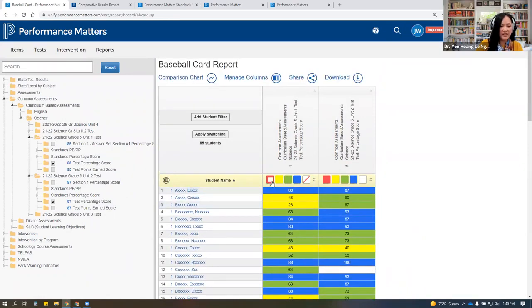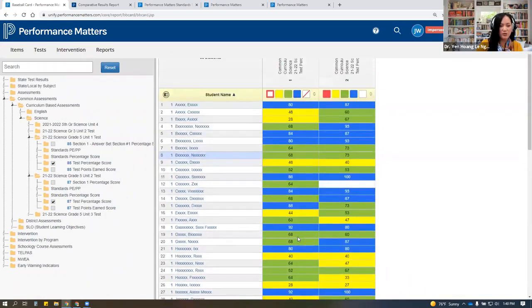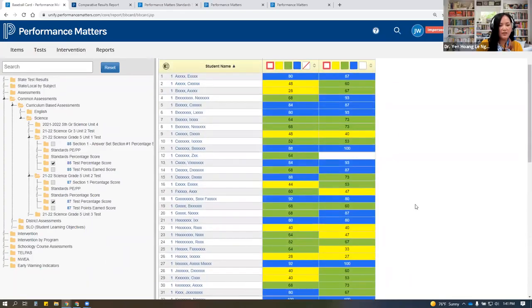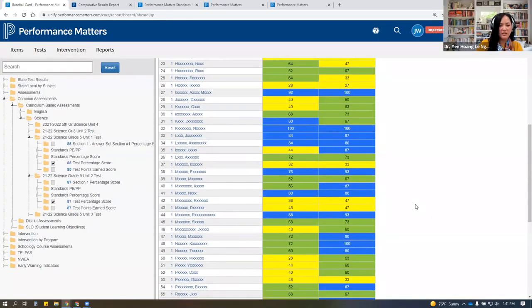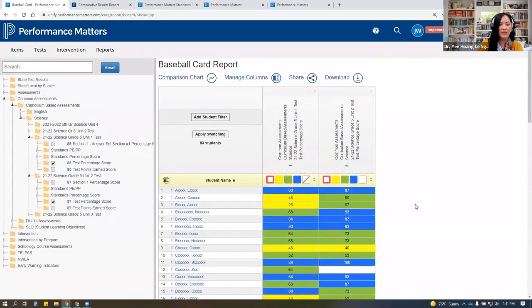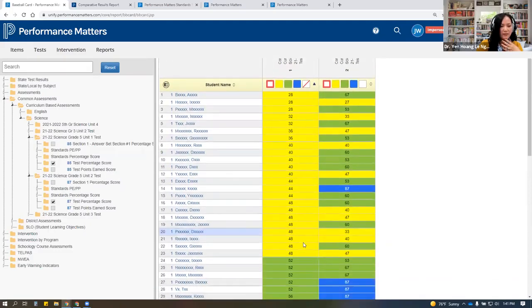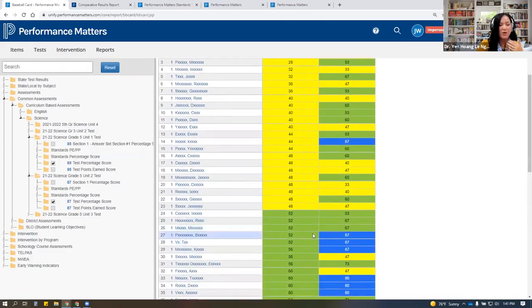You could do this further and unclick the red, so remove those students who did not meet. You have to click apply swatching for that to filter out those students. So now you don't see any students in that performance band. You can toggle, order it according to this test. Baseball card is a good place to view how each student performs across tests.